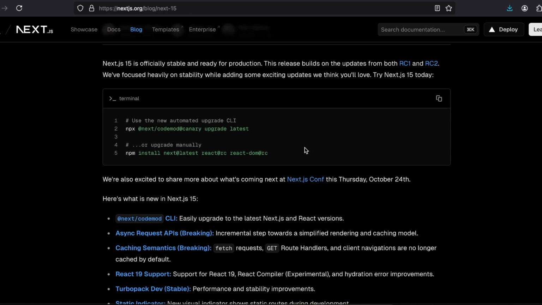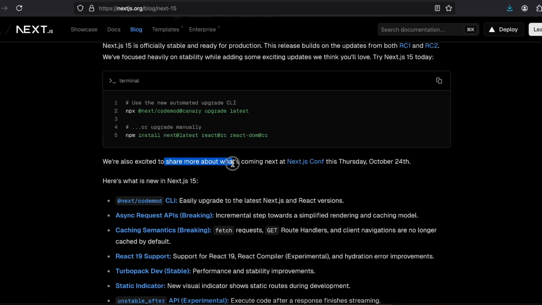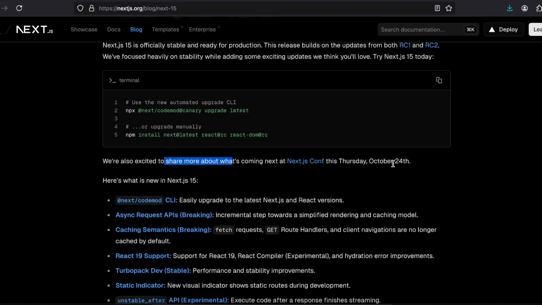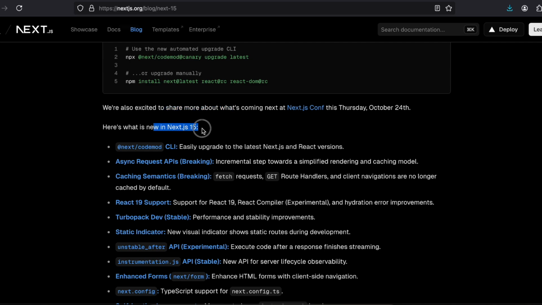Try Next.js 15 today. So here you can update it and here you can install it. We are also excited to share more about what's coming next at Next.js Conf this Thursday. Here's what is next in Next.js 15.